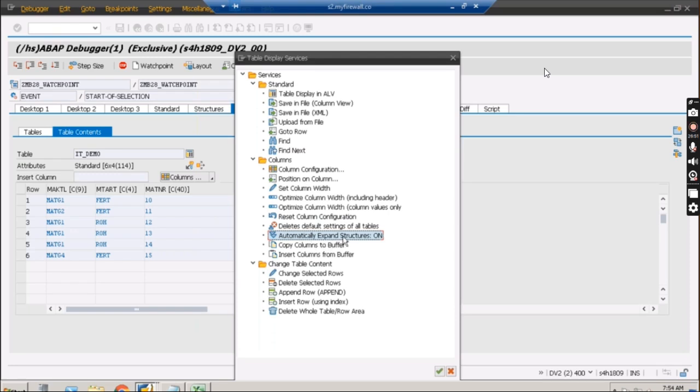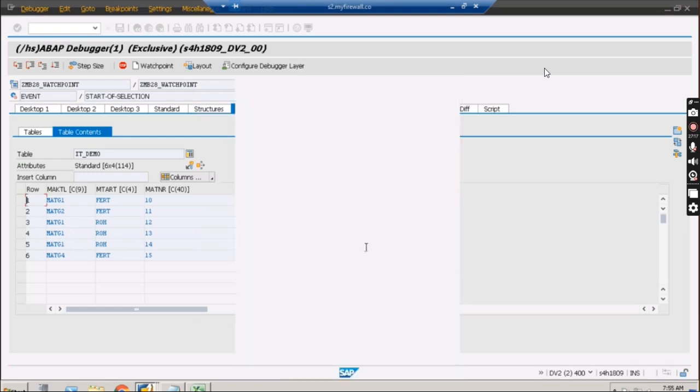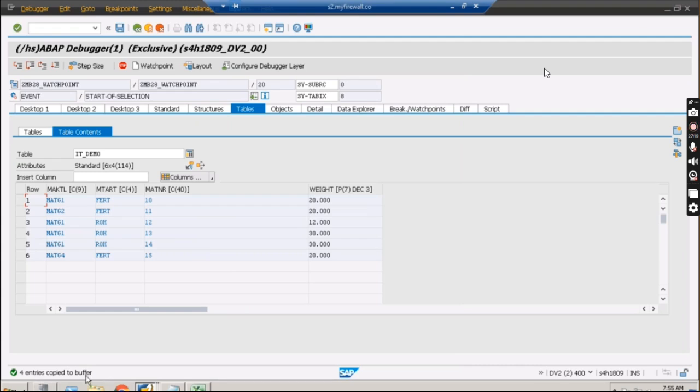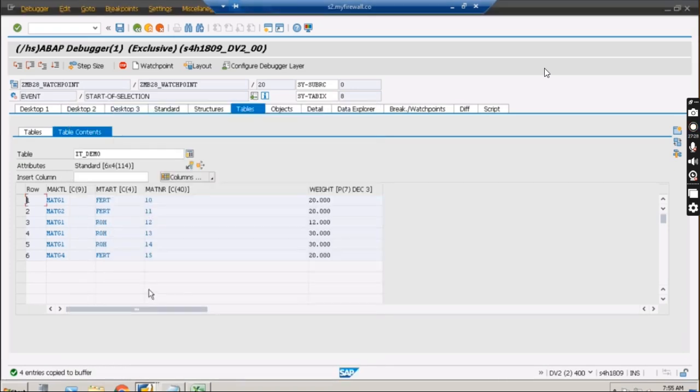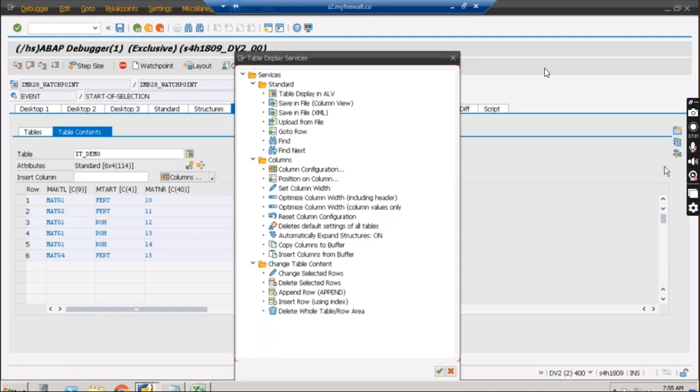Okay, automatically expand structure on, I don't know this option. Maybe if you have a deep structure, in that case it will work. You can see this option is there, meaning it is going to expand something. I have not used this one. Okay, copy column to buffer. If you want to copy some column, you can do it. Copy this one, it will ask about all these 4 entries copied to the buffer, and if you want to paste it, Ctrl+V, and you are able to paste this column into Notepad. So you can copy the column from here.